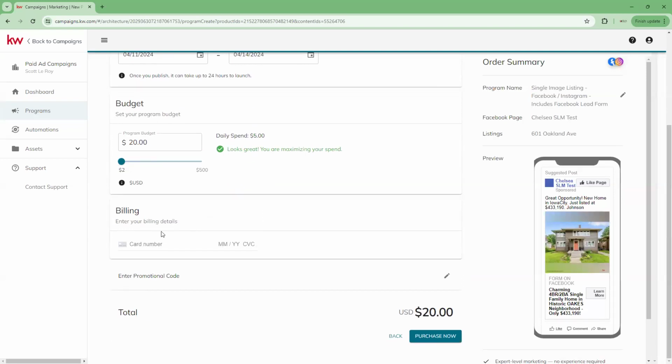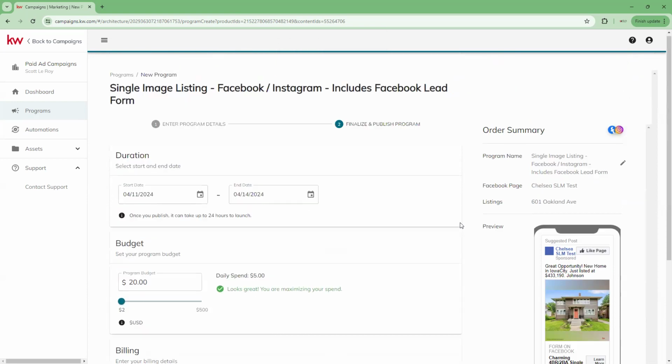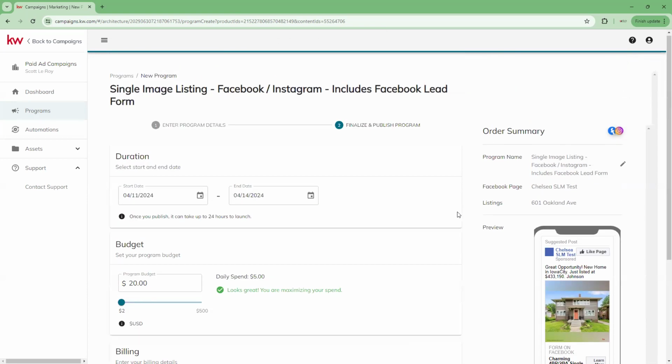Okay. And then you're going to put your billing information. So you'll put your card information, a promo code if you happen to have one of those, and then you'll go ahead and click purchase now. I have to enter a card number, so it won't do anything, but then it will send and publish that ad out.